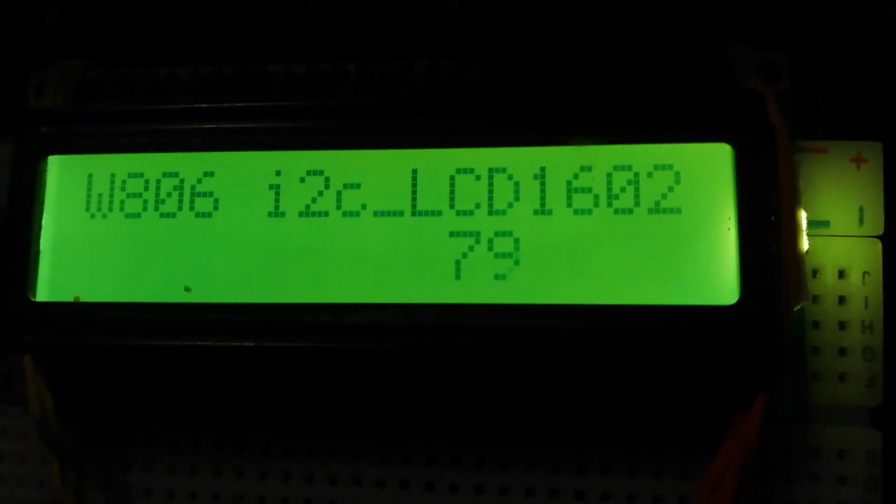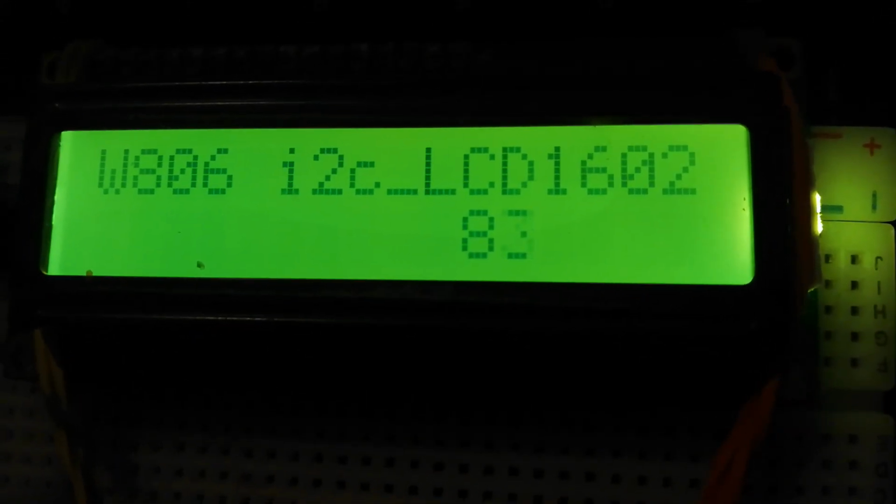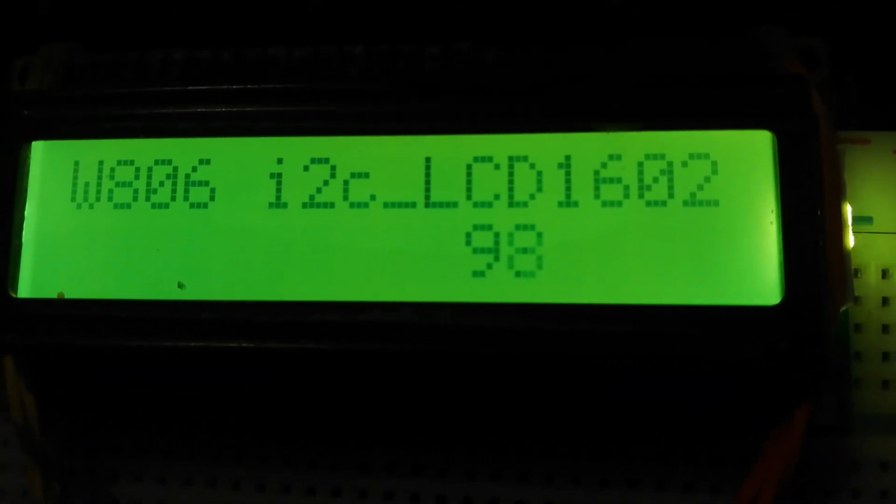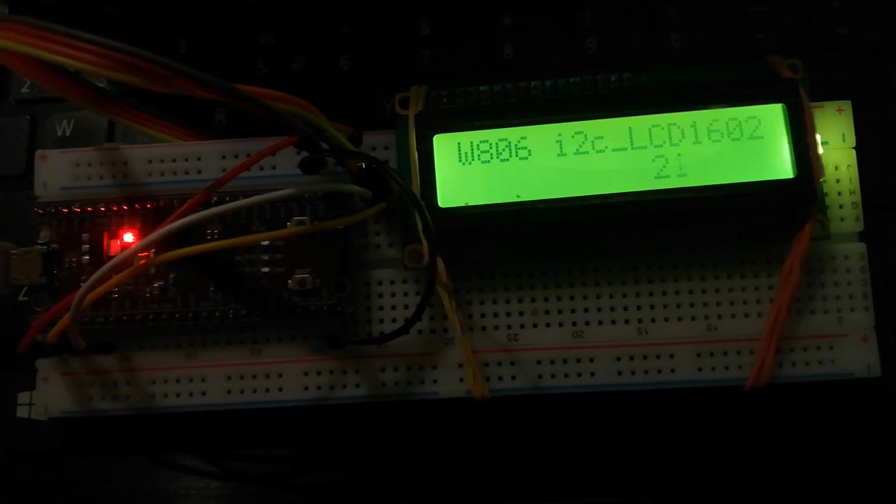Now the counter is from 0 to 99. Again, it is not easy. Even though I have an example for LCD1602, but finally I solved somehow. That's it for the moment.